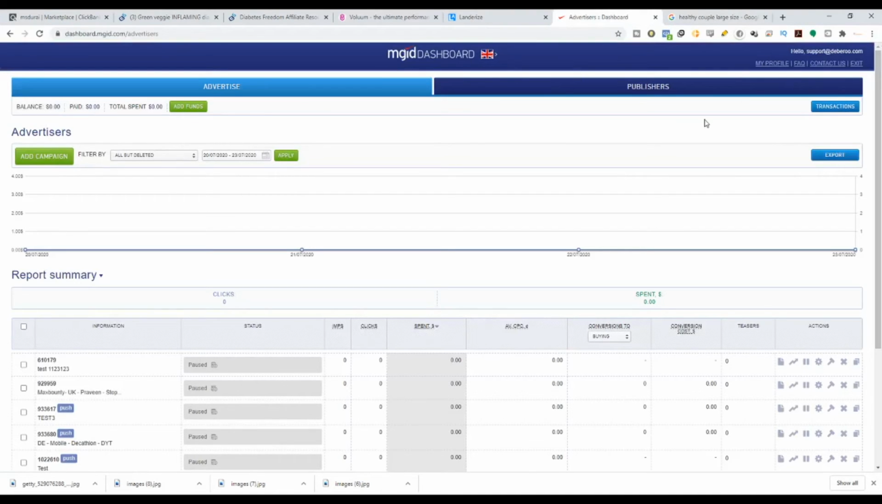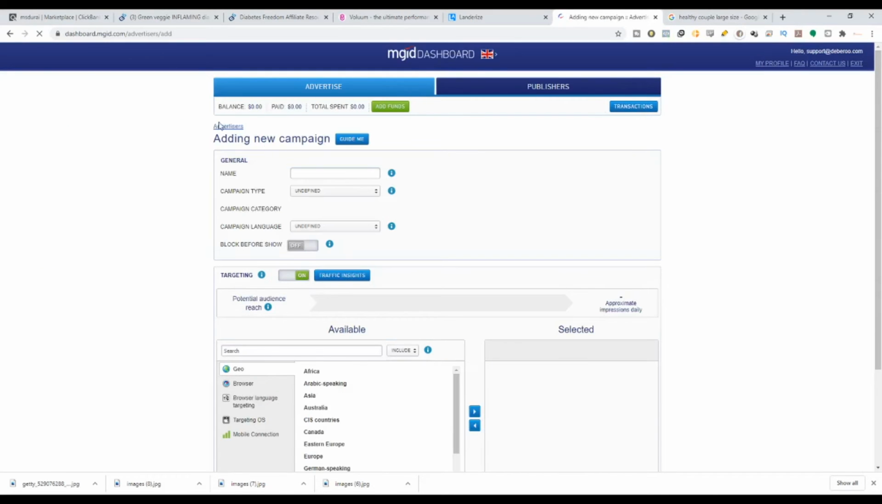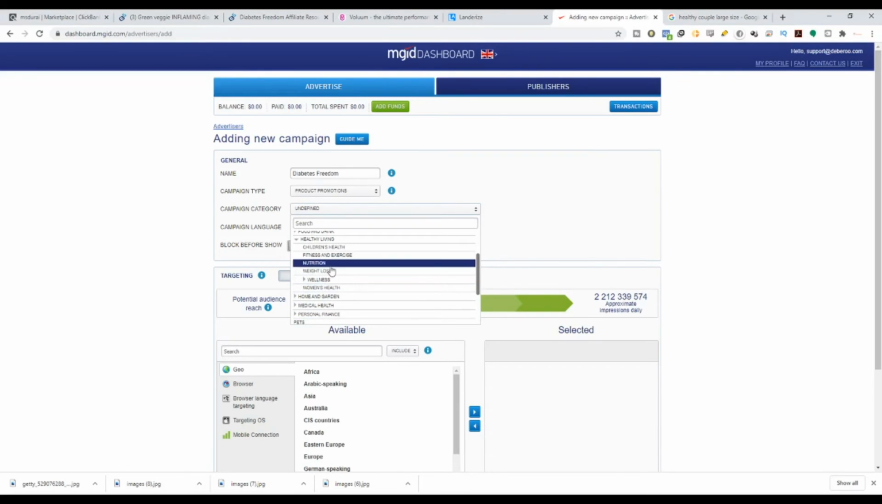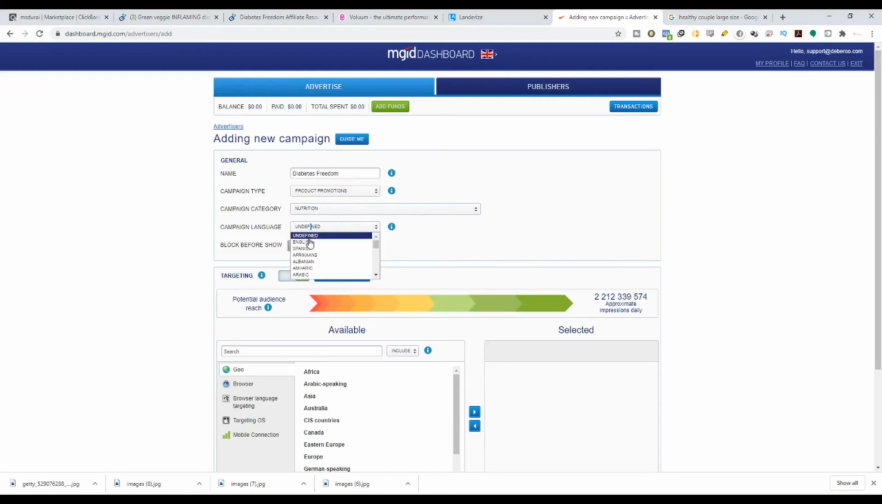So once you're in MGID, you go ahead and hit add new campaign. Okay, so let's start doing this with MGID, guys. So once you add new campaign, you're gonna go and name the campaign. So it's going to be Diabetes Freedom. Don't worry, your users are not gonna see this. So campaign type, it's going to be content promotion. Campaign category, it's going to be product promotion. Campaign category, it's going to be healthy living, and it's going to be nutrition. And campaign language is going to be English.